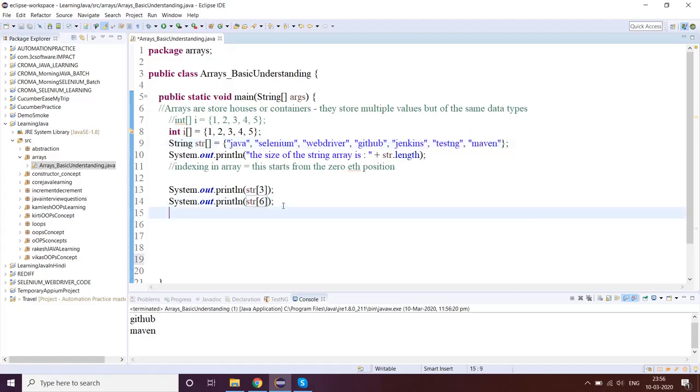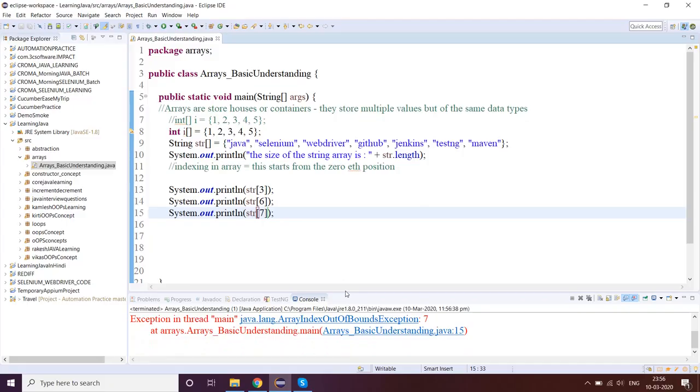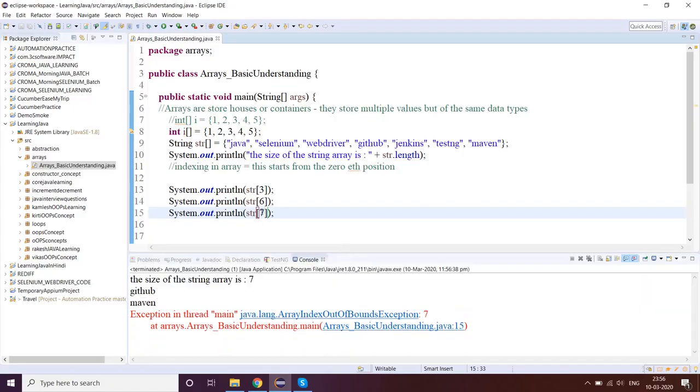What if you try to go beyond and, not understanding the concept, write str[7]? Let's do that and see what warning or error Java throws at us. It will throw an ArrayIndexOutOfBoundsException. Why? Because when you put 7, that means the 8th value, but the size of the array is only 7. The indexing which starts from 0 ends at 6, so this becomes an out of bound exception. I just wanted to show you this. I'm commenting this out.